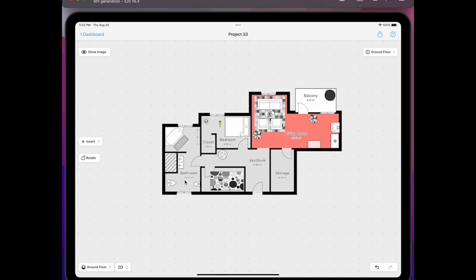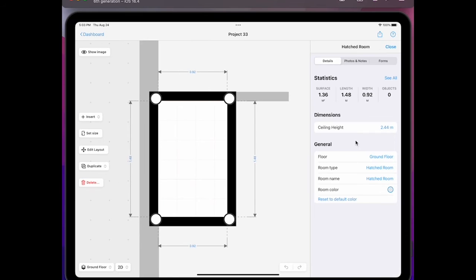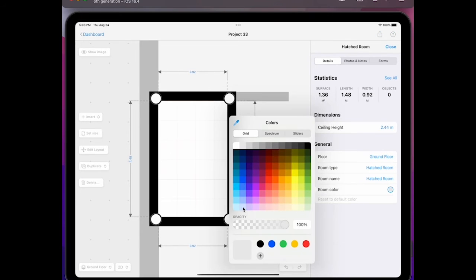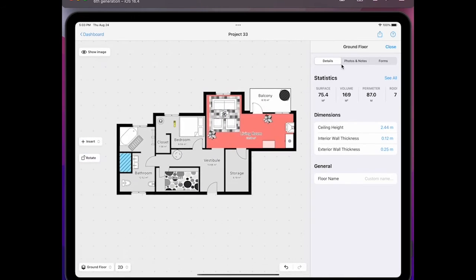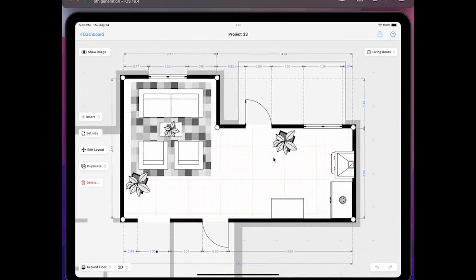We can also color the filler wall. We can go here on the room color and we can make it perhaps light blue and we leave our information and voila.